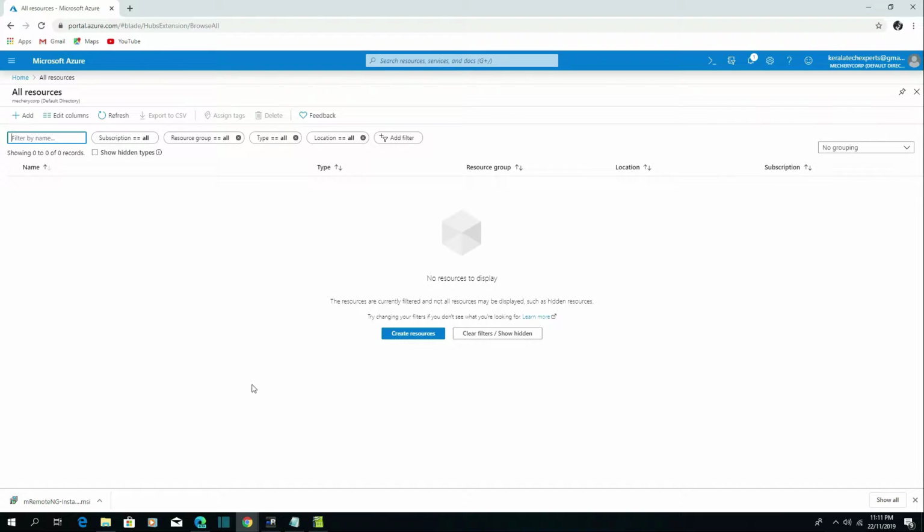Today we are going to discuss Azure Site Recovery from on-premises VMware to Azure. For that, first we need to create a recovery services vault.